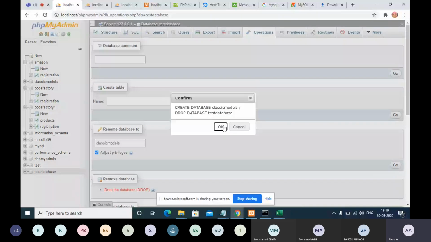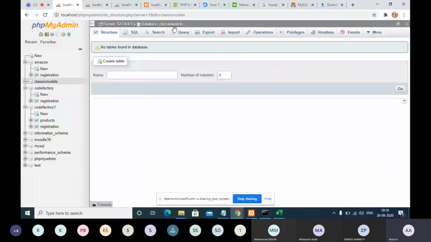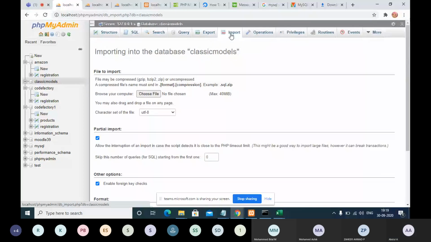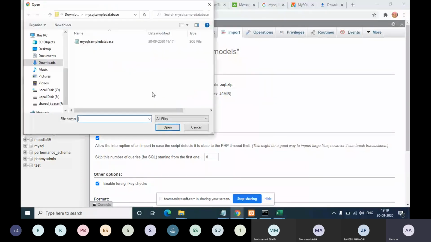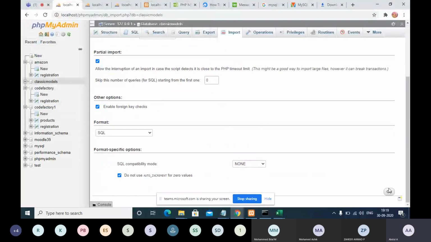We are just renaming the database. It will be automatically renamed to the new name, classic models. Whatever name we want to keep, not an issue. Vice versa, we can directly open that SQL file and change the classic models database name to a different name. That is also possible. Okay, now I am importing the sample SQL database.